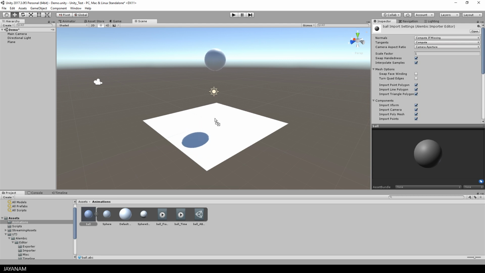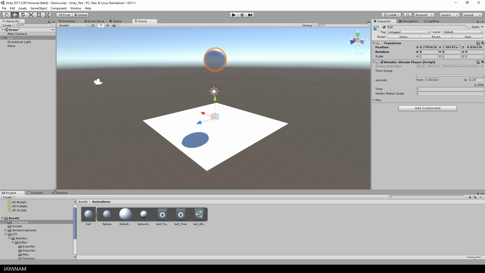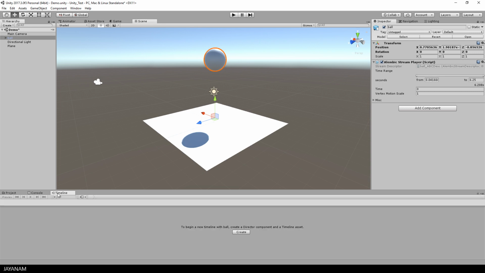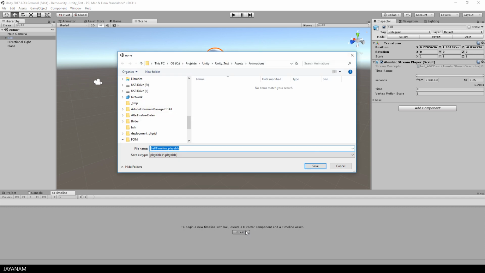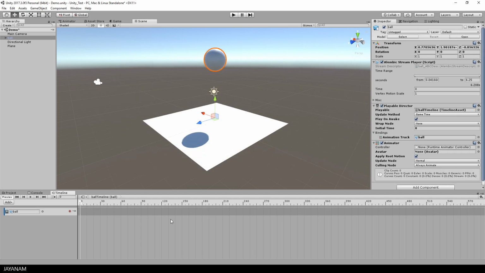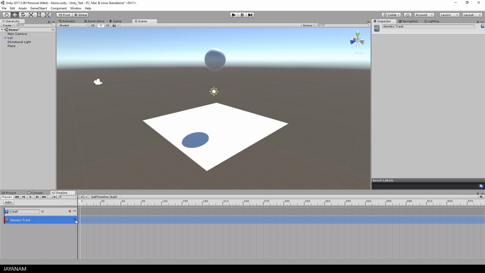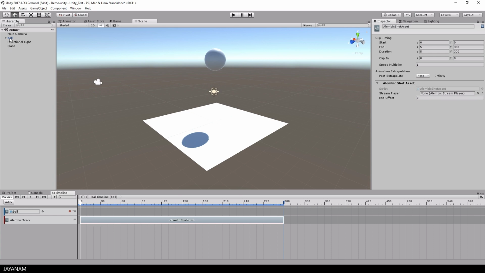In order to play this animation now, you can make use of the timeline. Open the timeline tab with the ball selected and create a new playable. In this timeline you create a new Alembic track. And for this track, add an Alembic shot. Great, and now just drag the ball to the stream player slot.